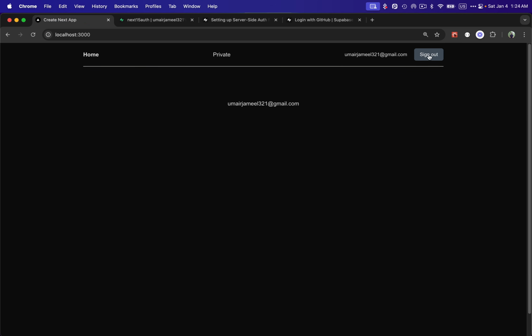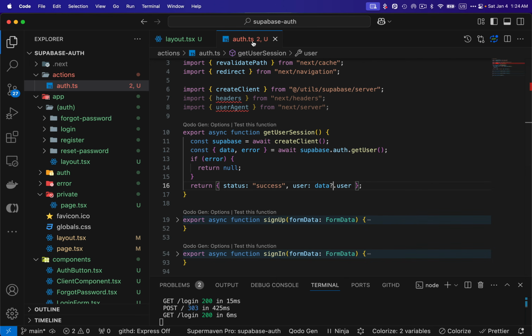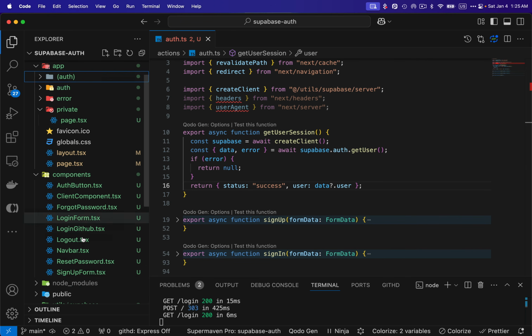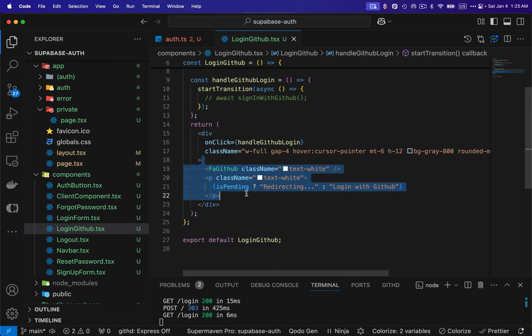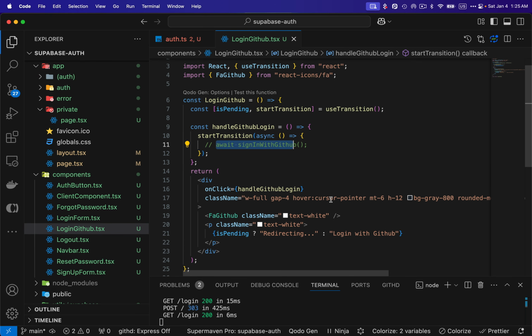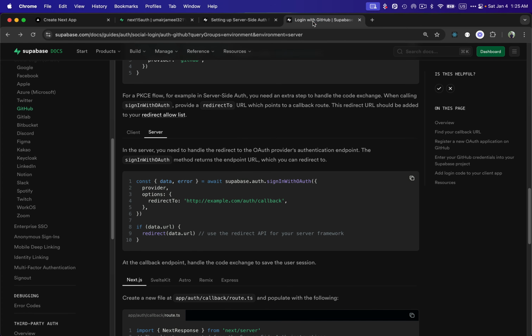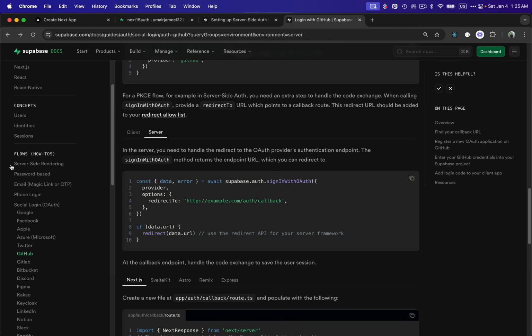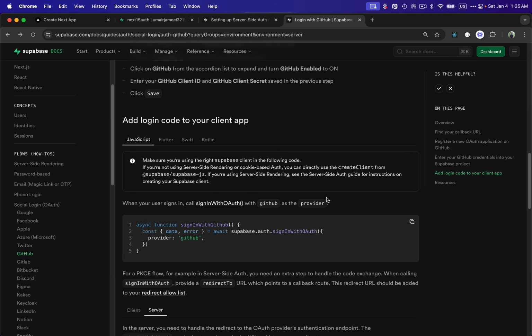We already have this button, login with GitHub. So let's close these and let's open up the component which is called LoginGitHub. Okay, so now you can see that when we click on it, this is something which we need to create, sign in with GitHub. So let's open up these docs. From the left side you can go to the social login auth and go to GitHub, and these are the things which we need to follow.